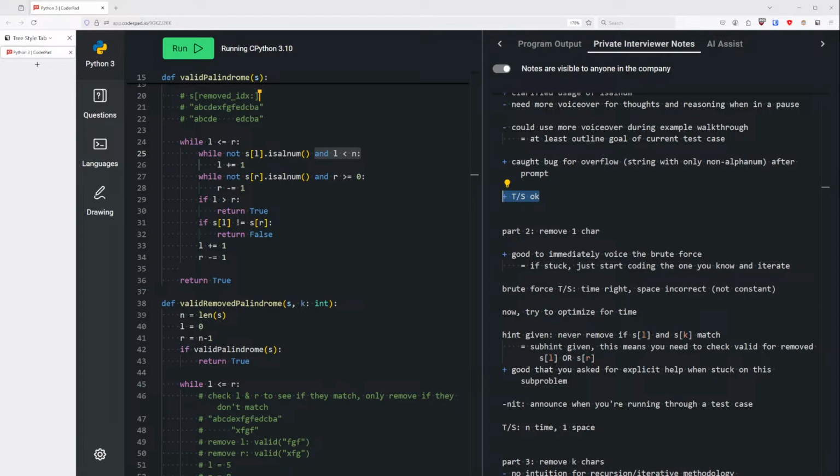So as a strategy, don't hesitate to implement the brute force if you can't think of anything else, because otherwise it looks a lot worse. Yeah, that was the main thing there.